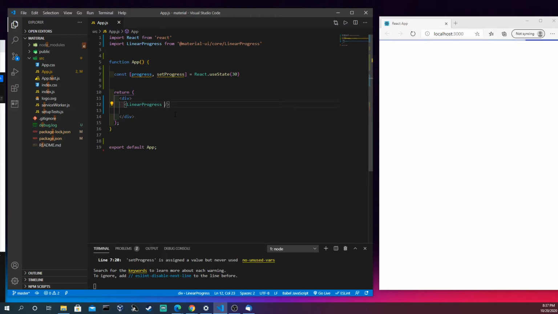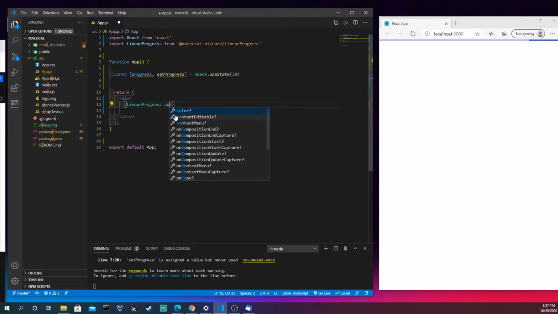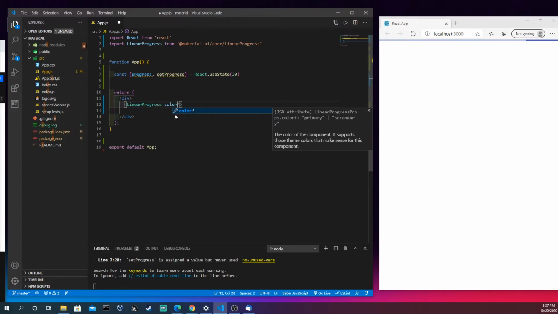So if we were to go ahead and move on here, we could do other things with linear progress, just like color. Just like the regular progress, we could change the colors. We could customize them here. We can make it secondary. I like this color a little bit better. I think it pops a bit more.